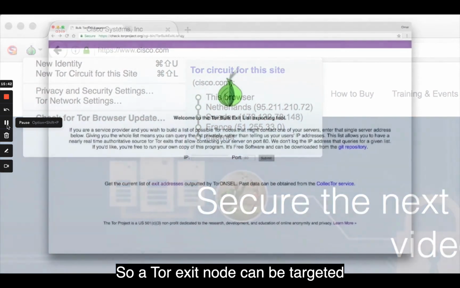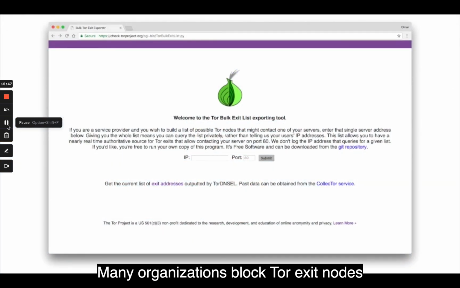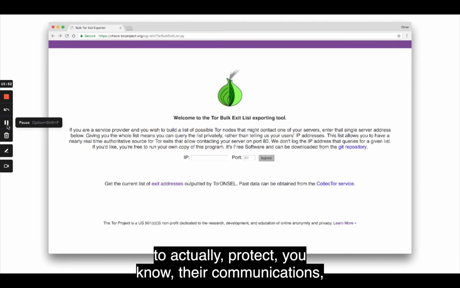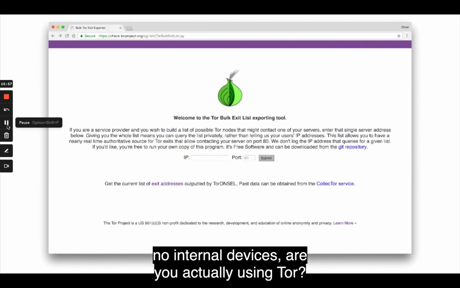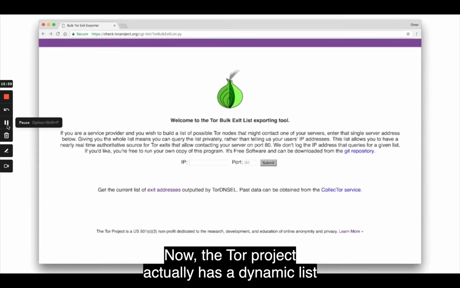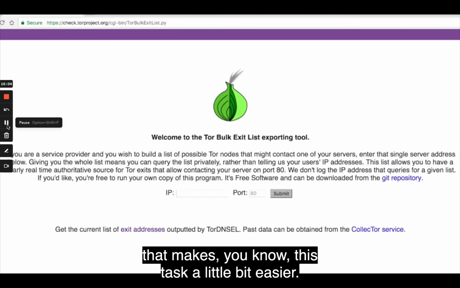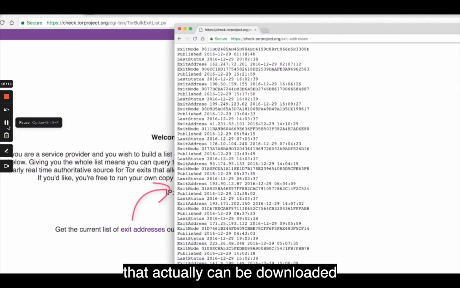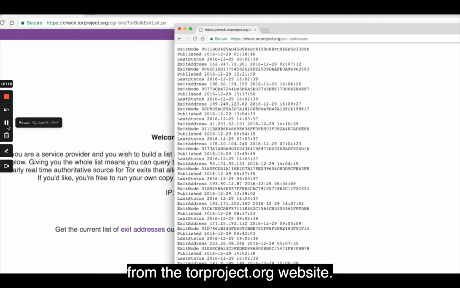So a Tor exit node can be targeted to monitor Tor traffic, right? Many organizations block Tor exit nodes in their environment to protect their communications and to make sure that no internal devices are using Tor. Now, the Tor project has a dynamic list of Tor exit nodes that makes this task a little bit easier. This is the Tor exit node list that can be downloaded from the link that I'm sharing in here from the torproject.org website.